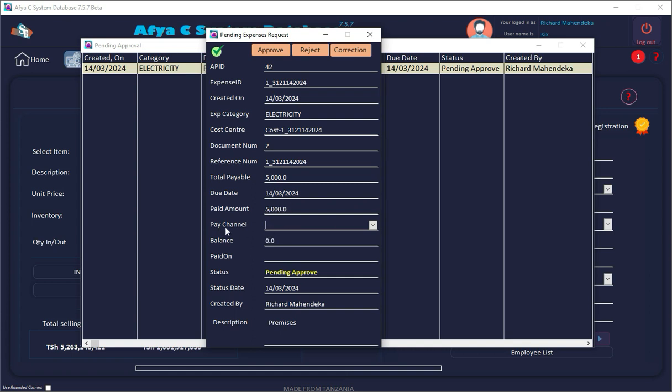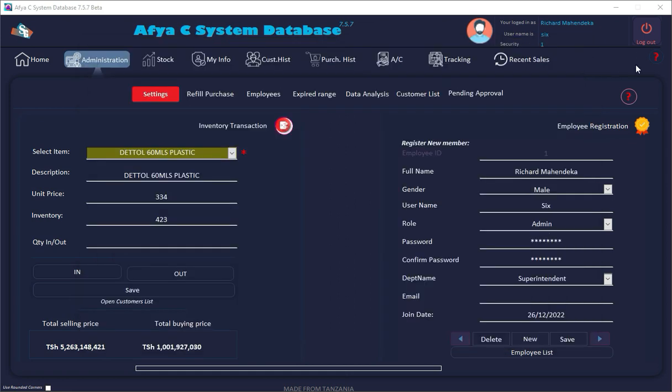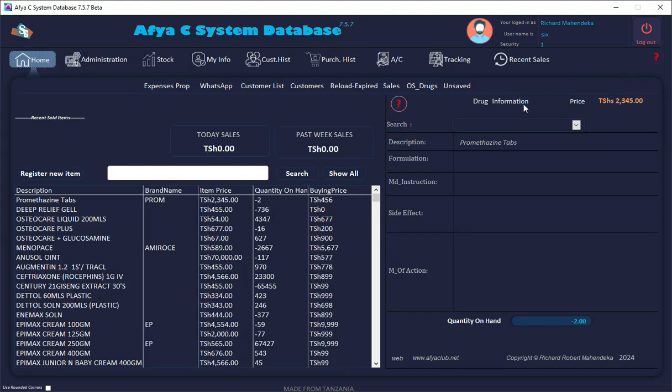Okay, then for the payment, I can instruct them to pay cash. Then the details down here, you see it's for premises. Then I can approve, I can reject, or I can send it back to him or to her to correct if it is wrong. Okay, so I approve the expense. So you see here I have no pending expenses, and the notification is gone now.